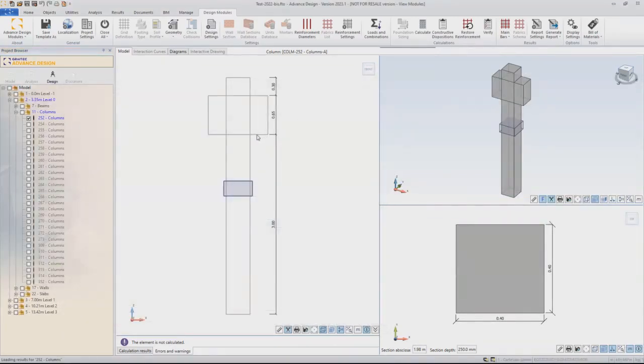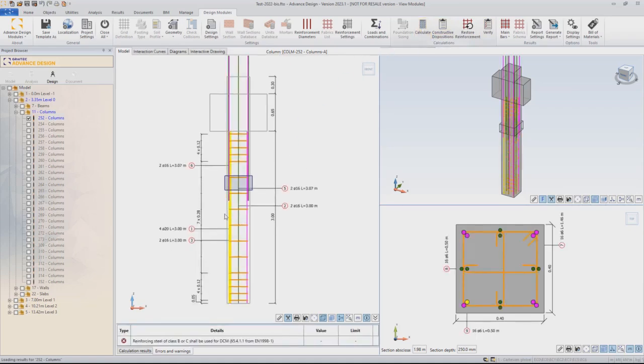So see, this will transfer the list of combinations from the 3D model to the Advanced Design module. And when you run the calculation, you see you get the reinforcement, but you're also getting a message here about the ductility class that I'm using. And in fact, I'm probably set on ductility class A, which is not allowed because we have a seismical column.